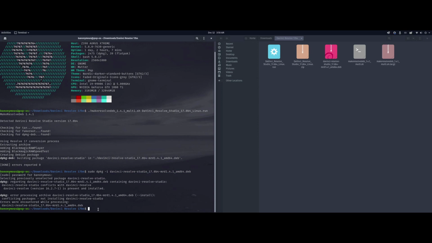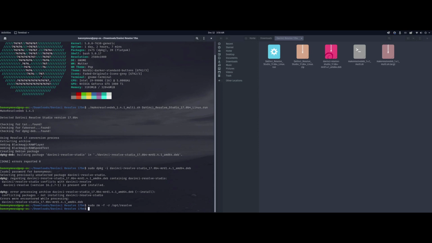And to remove DaVinci Resolve 16 or DaVinci Resolve 17 or any other version from Linux, there's two, potentially three steps that you're going to have to do here. So the first one is going to be sudo rm -f -r, and then we're going to do /opt/resolve. Okay, so that's done, so it's removed that folder.